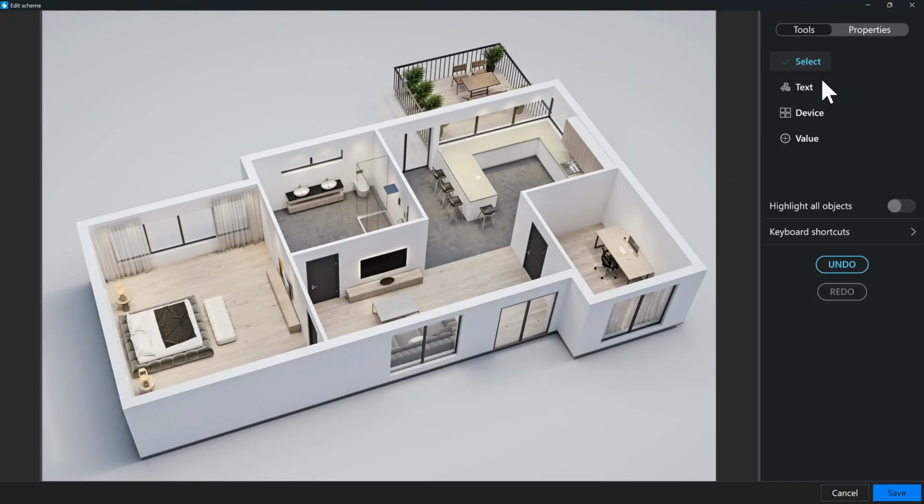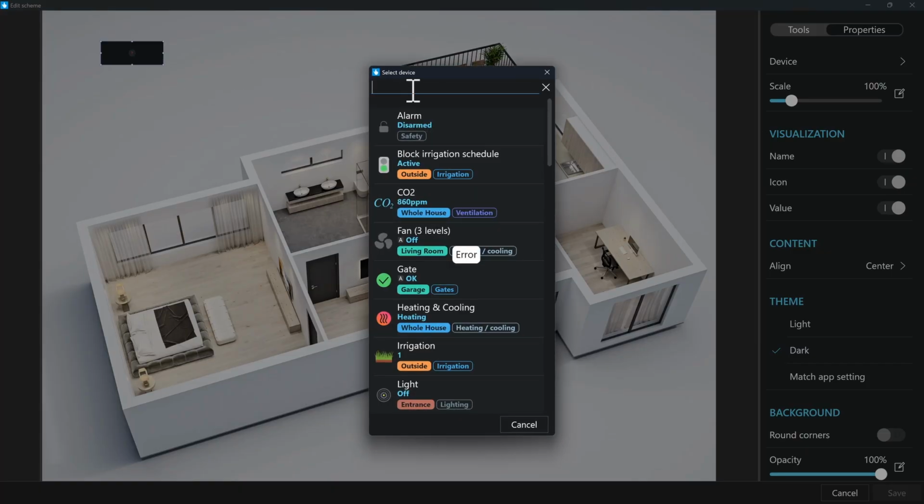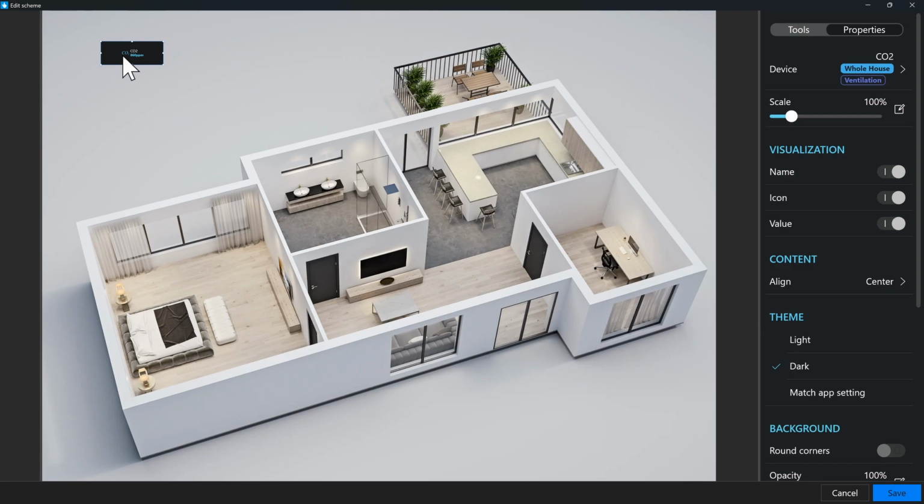With the schema set, you can start adding new devices. After creating a placeholder, assign a specific device to it, either through the menu or by double-clicking the placeholder. Let's find and assign the CO2 sensor. We notice the device appears quite small.